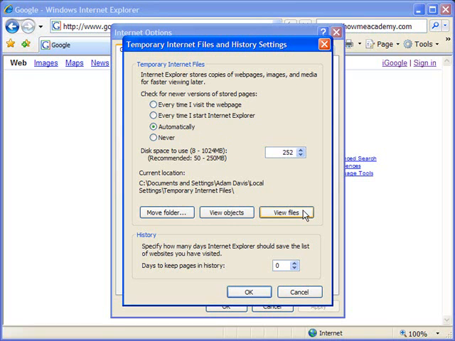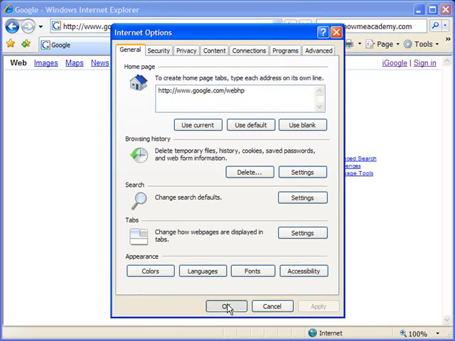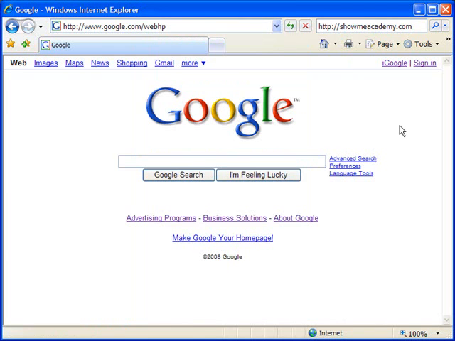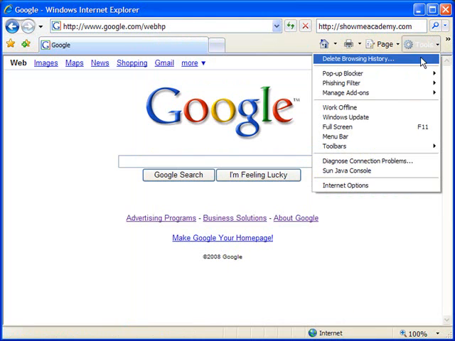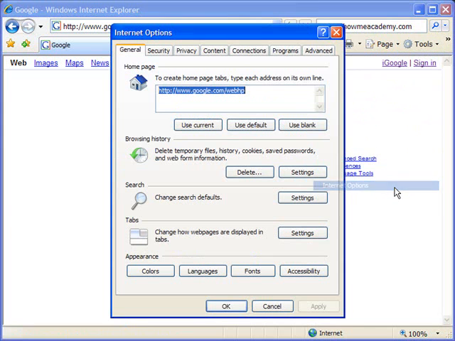But I want to show you here today how to make sure that every time you close your browser, all those files are deleted no matter what settings you put here. So I'm going to click OK. And just for the purposes of illustration, let's get out of here first and start this process from scratch. I'm going to click on Tools, go to Internet Options, and then from here we're going to go to the Advanced tab up here.